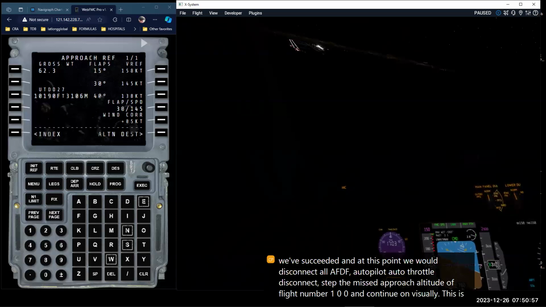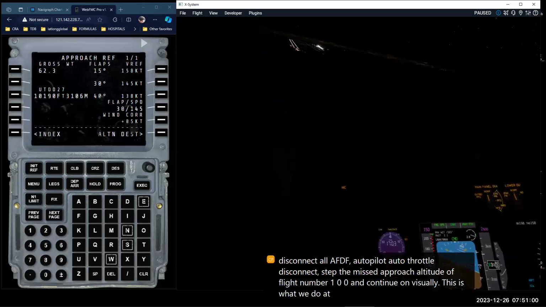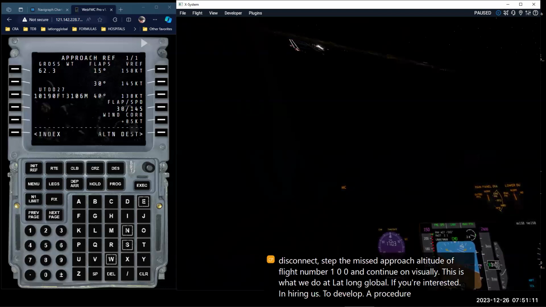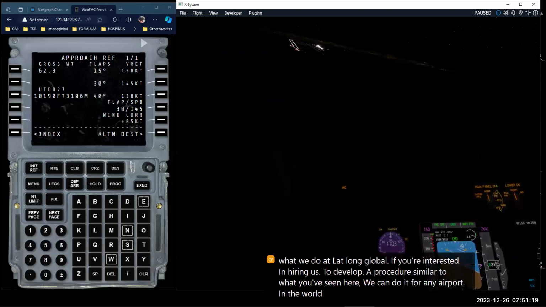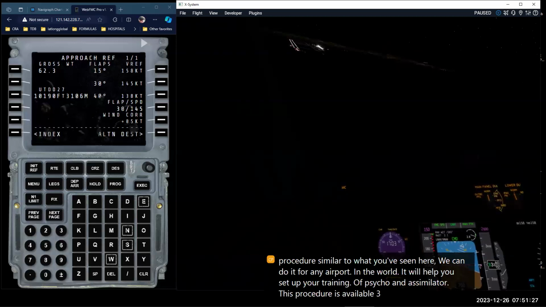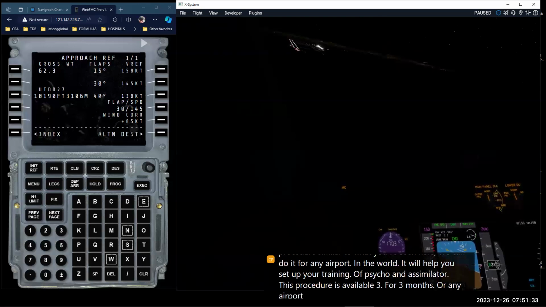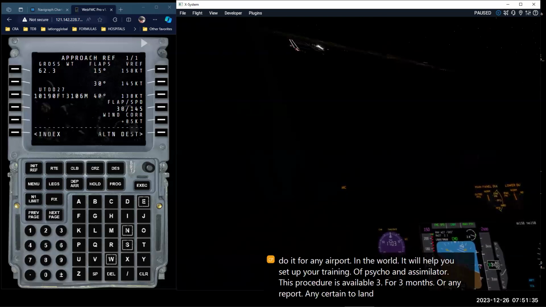Well, this is what we do at Lat Long Global. If you're interested in hiring us to develop a procedure similar to what you've seen here at Dushanbe, we can do it for any airport in the world. And we'll help you set up your training cycle in the simulator. This procedure is available free for 3 months, or any airport, any circling to land, for any carrier in the world.